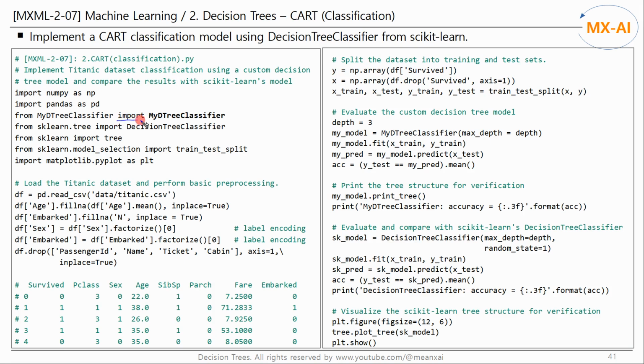Next, we will import the DecisionTreeClassifier class from the previous slide and use it to classify the Titanic dataset. We will also use scikit-learn's Decision Tree Classifier and check if the two results match well. Load the Titanic dataset and perform basic preprocessing. The preprocessed data looks like this. Split this dataset into training and test sets.